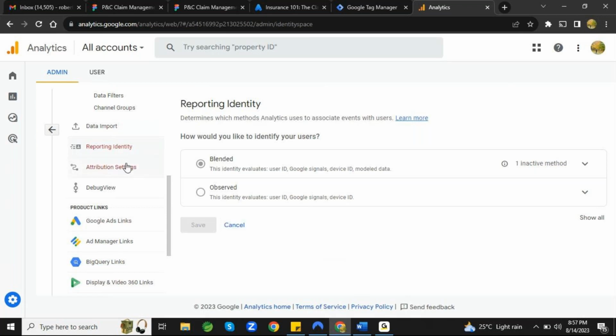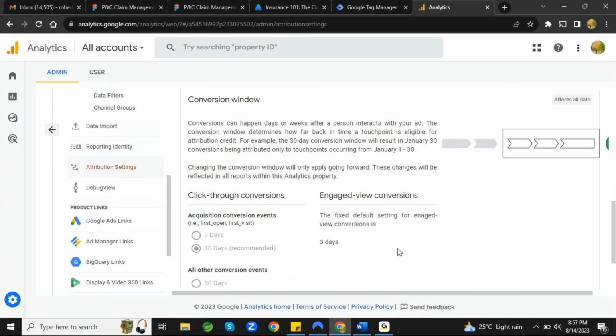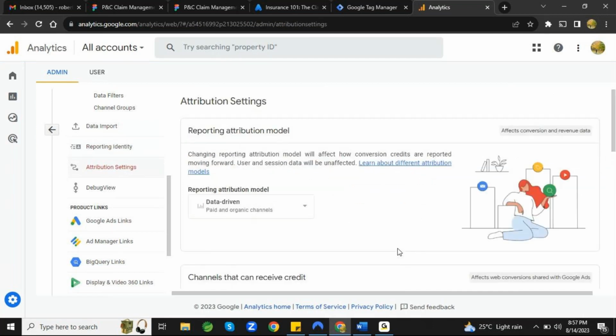And attribution settings. Here we have different attribution settings. Can you click on data driven? Is it available? No.